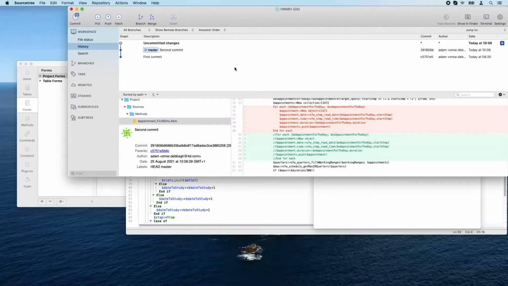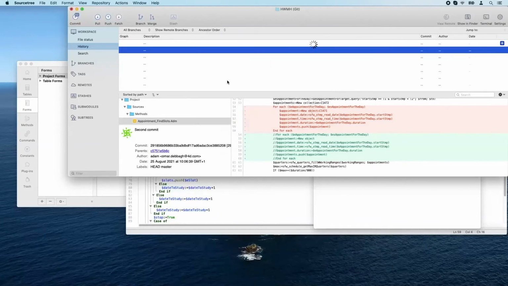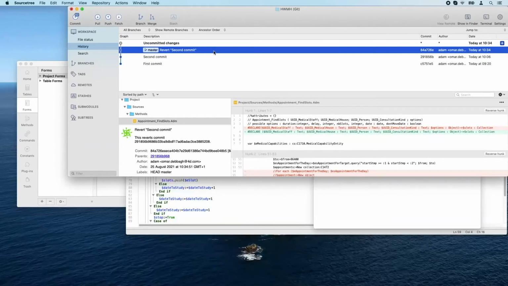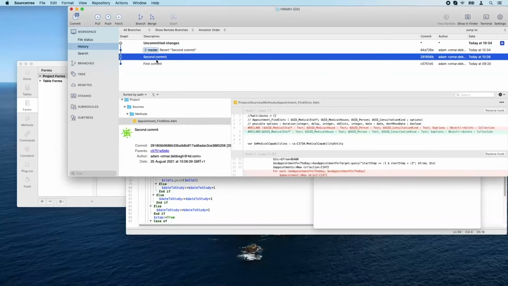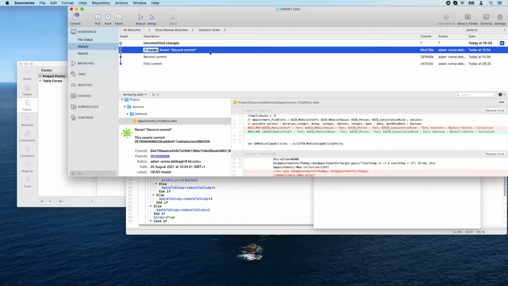So now, say for example, we did not want to commit that second commit, and we want to revert back to the first commit. To do this, we only need to reverse the commit that we just made. This will then create a third commit with the commit text "revert second commit". This third commit will in effect roll back any modification that had been done in the second commit and take the code to the first commit stage. This allows us to keep a history of all work that has been done on the project.